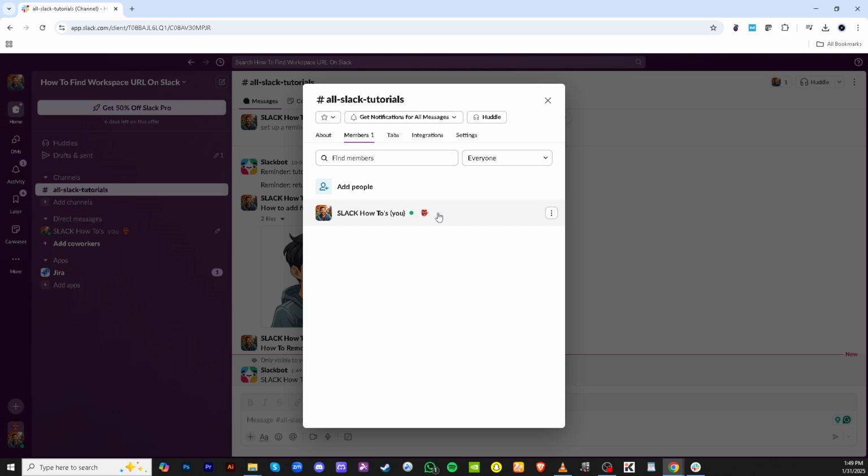Finally, if you find that you need to add the person back into the channel, perhaps after a re-evaluation, you can easily do so by sending them an invitation. Slack makes it simple to reinstate members if necessary, so don't worry if you make a change that needs reversing.